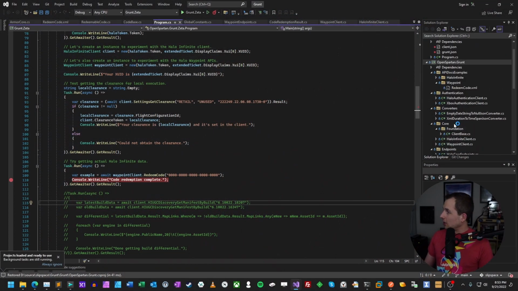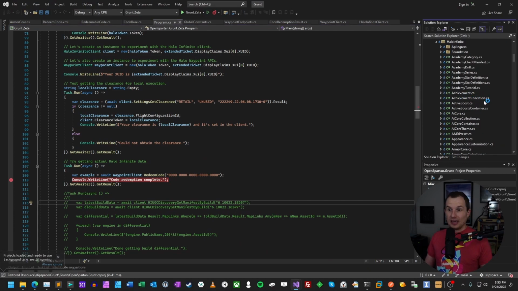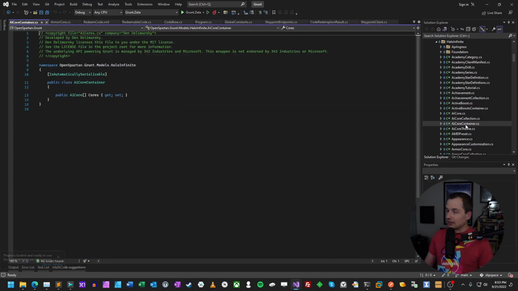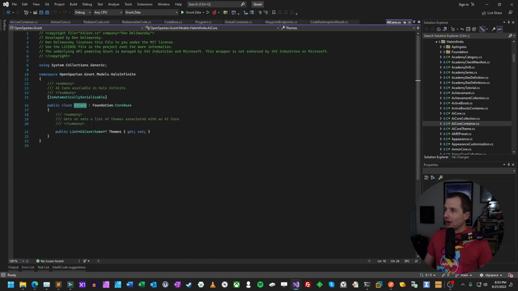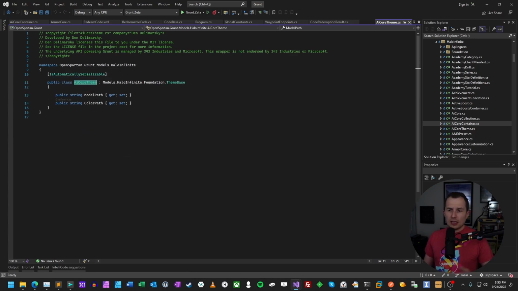Here's some of the code. So for example, if I'm looking at the data models I have for Halo Infinite, I want to look at AI cores. And if I go to the definition here, the data for things like AI core themes is all already captured in very well structured classes that you can just use without parsing the formats directly. So check out the link again if you want to explore this library a little bit more. It's open source, it's free, and always welcoming contributions.